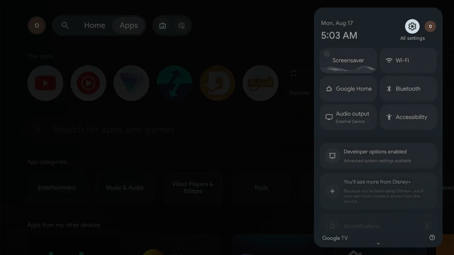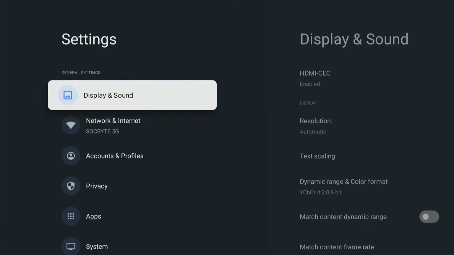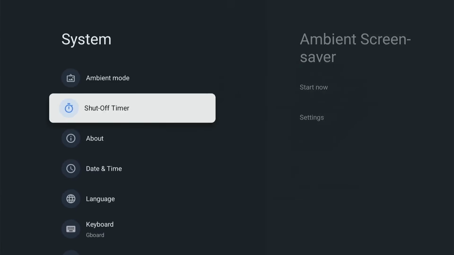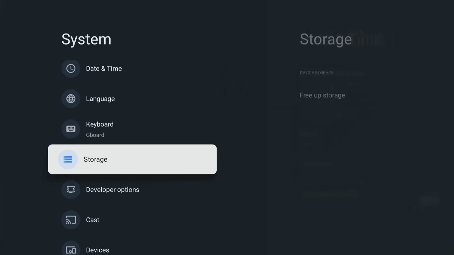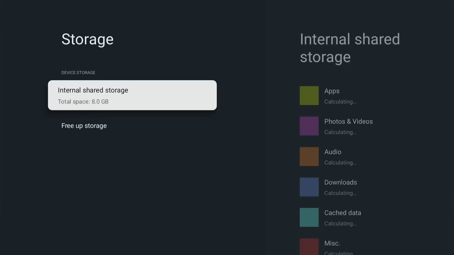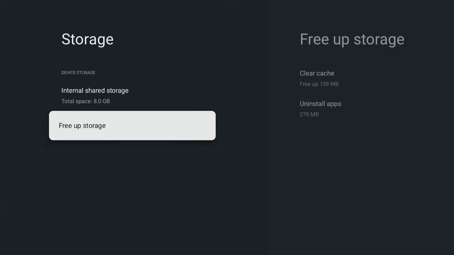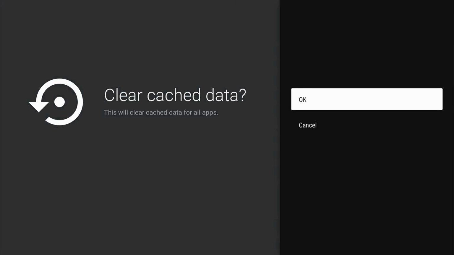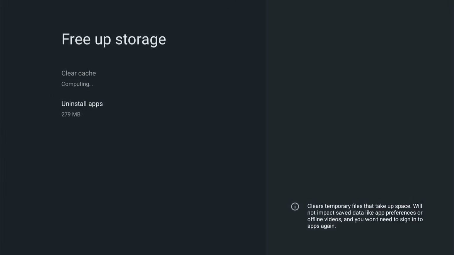To clean things up, first go to Settings. Once the Settings menu opens, scroll down and select System. Now scroll down again and choose Storage. From there, select Free Up Storage. Here, you can clear cached files and also uninstall any unnecessary apps you no longer use. This helps free up space and can make your on-streaming device run more smoothly.